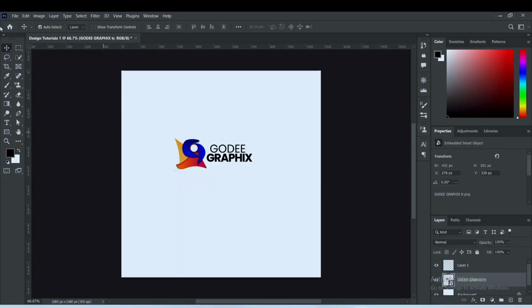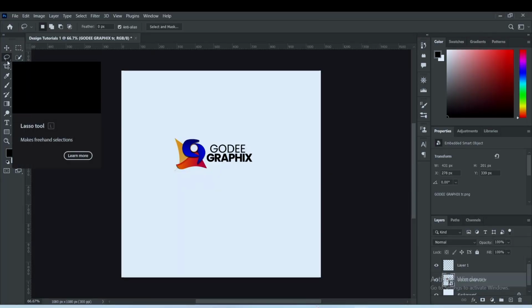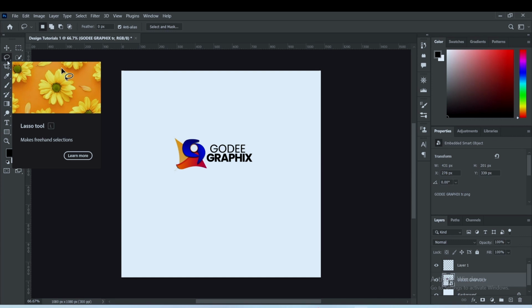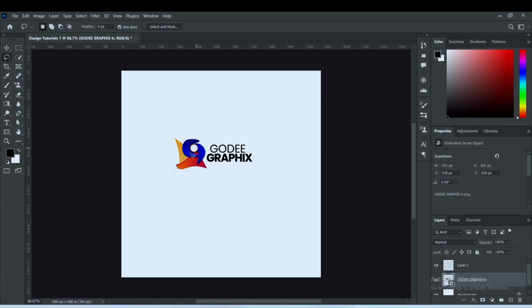So now the Lasso tool, this is what the Lasso tool does. It makes freehand selections. The freehand selection means that, let's say you have this design here, and you really want to cut the design out of what we see here. So this is what we do. You left click on your mouse, you still hold it, you drag it around the design that you really want to cut, and after that it makes the selection like this.